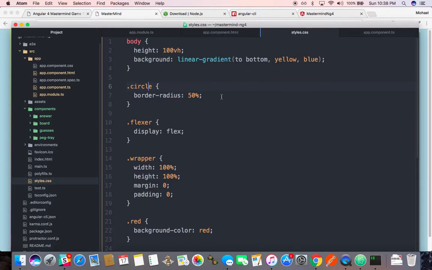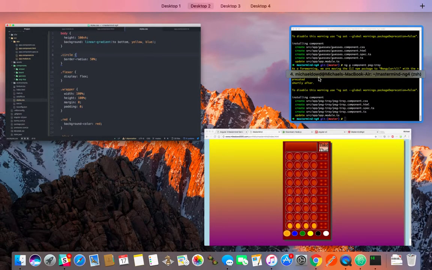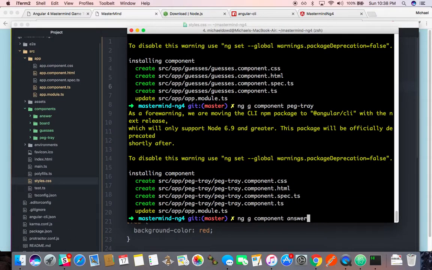So I'm going to save that. And I just gave the body the height of 100, so the whole screen. And the background, I just gave some crazy linear gradient, just for the heck of it. And now, well, we could take a look at it. Let's do that. I did shut down the server, so let's bring that back up.